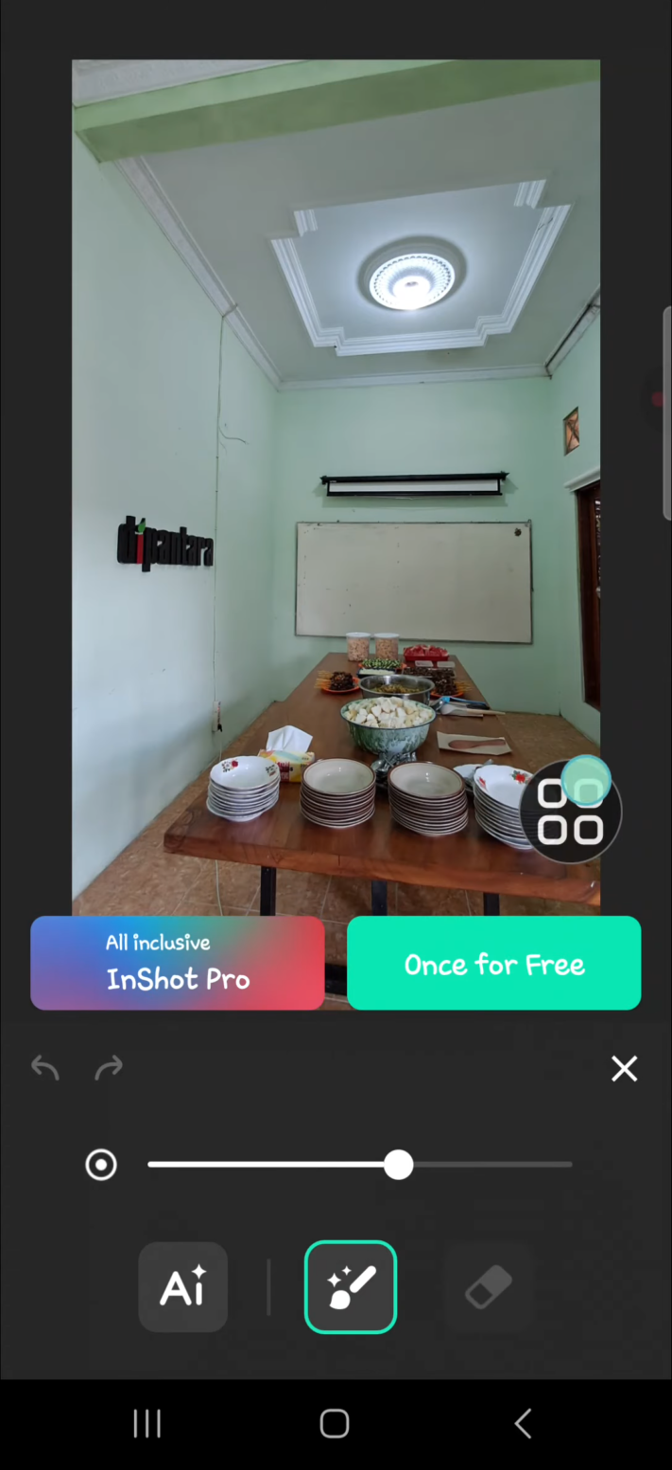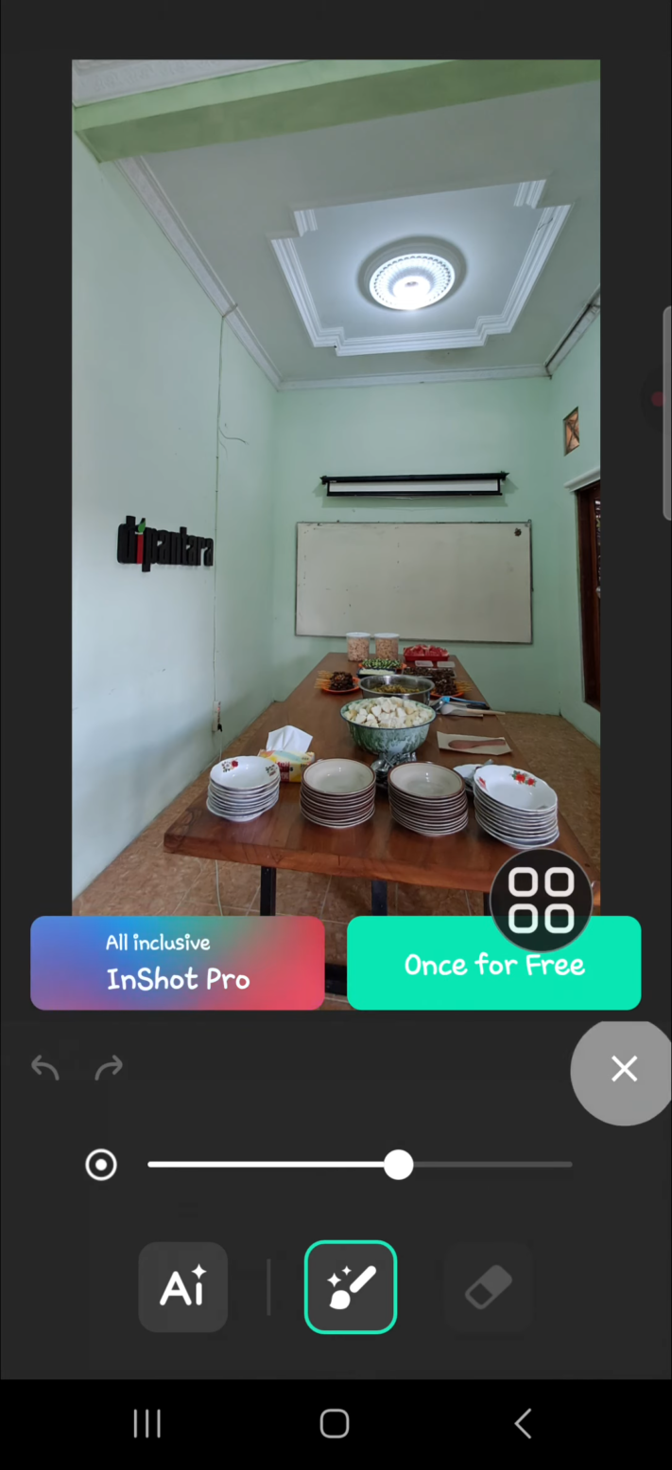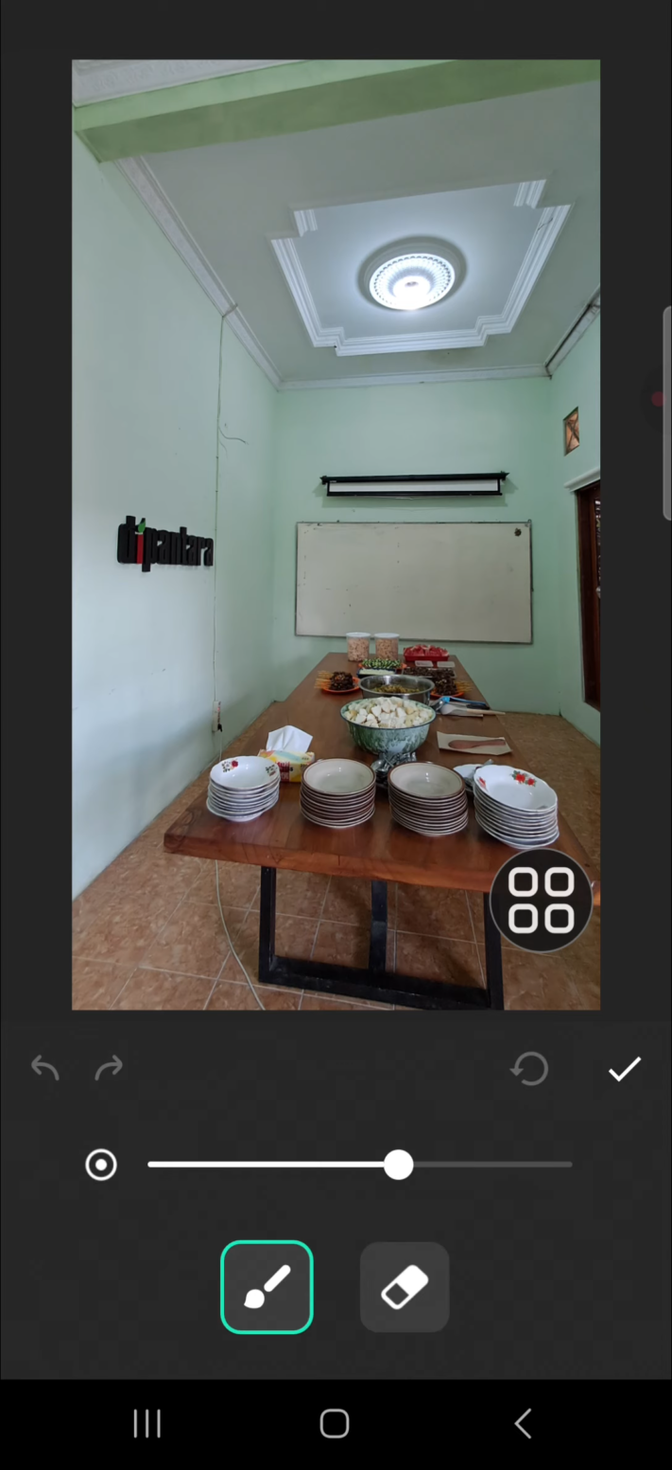But wait, I'm gonna try. We can try once for free guys, and we can use the AI feature as well. We only have one chance to use this feature. Okay, and I'm just going to choose basic because it's free.